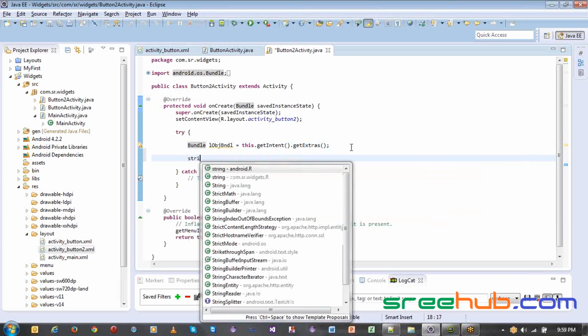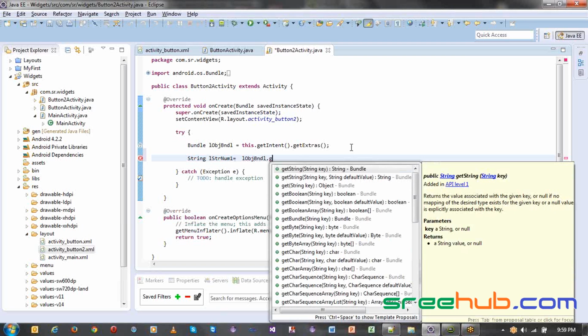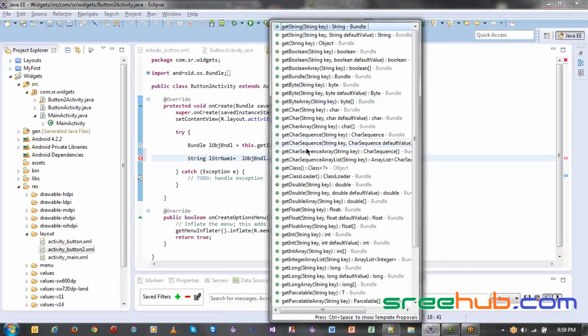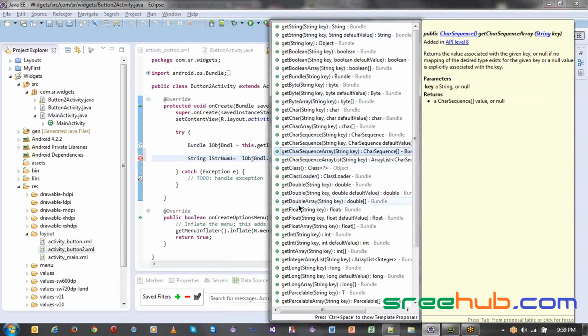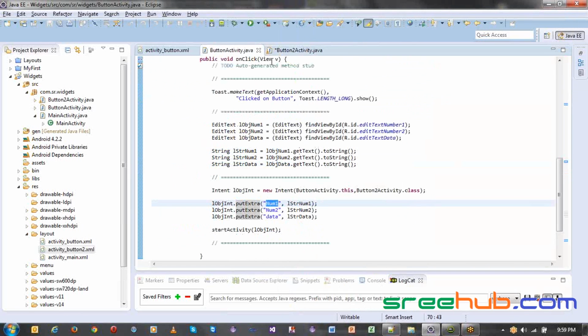Now first let me create a string. Let me call it lstr num1 maybe, and then go to bundle dot, we have something called get. You can see here it says get string. Now you again have all the different types of gets, whatever you can send from put. So what do you want to get? When I say get string here, I'm loading a string, right? That's why I'm just saying get string.